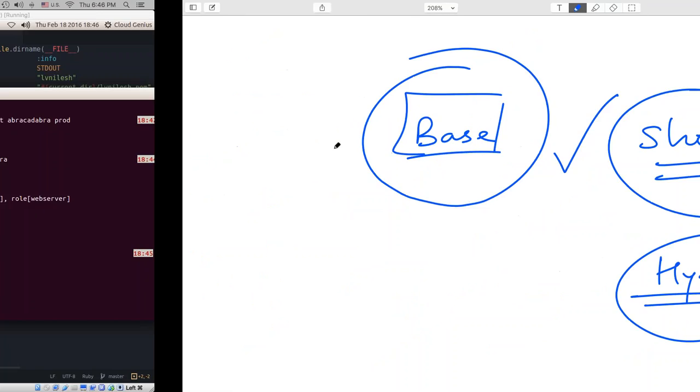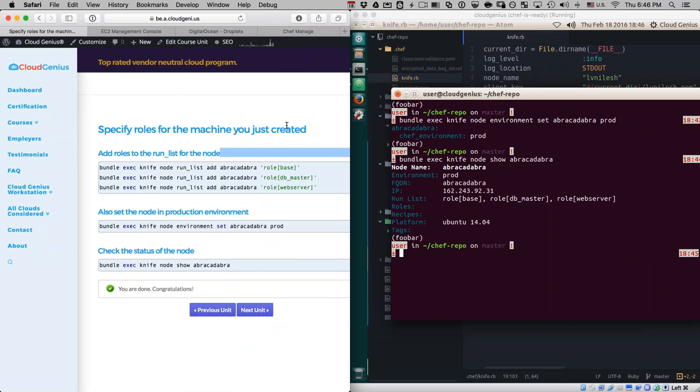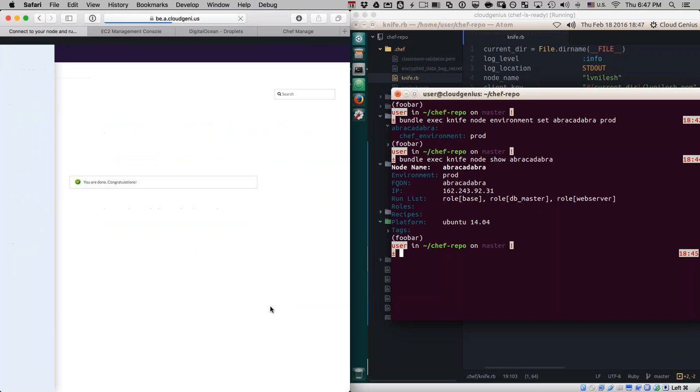If you remember, the base role itself is like, okay, install Git, install updates, basically vi, those things, right? That's what we have in a base role. If you go back and look at the role itself, that's what you will find. Sounds good.